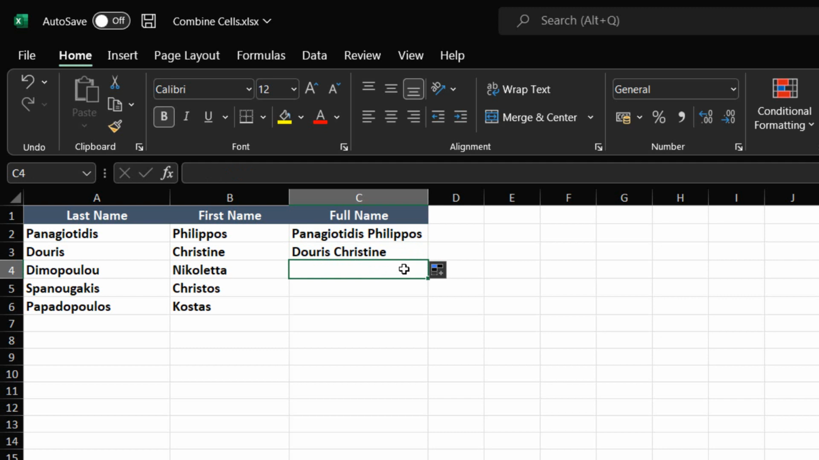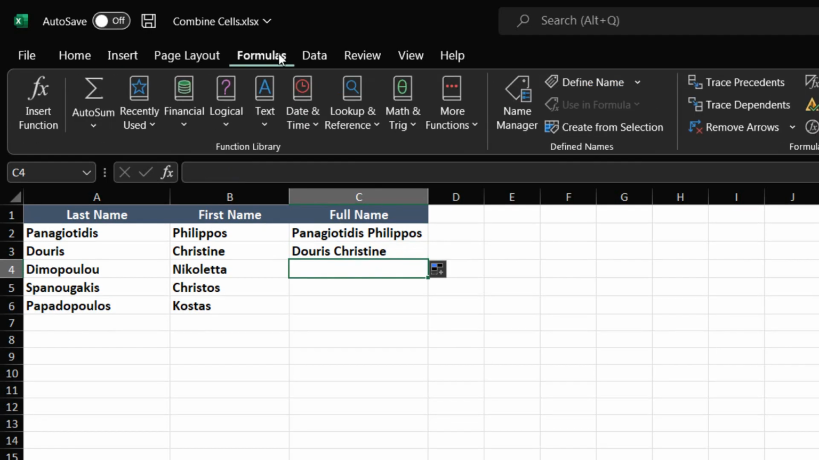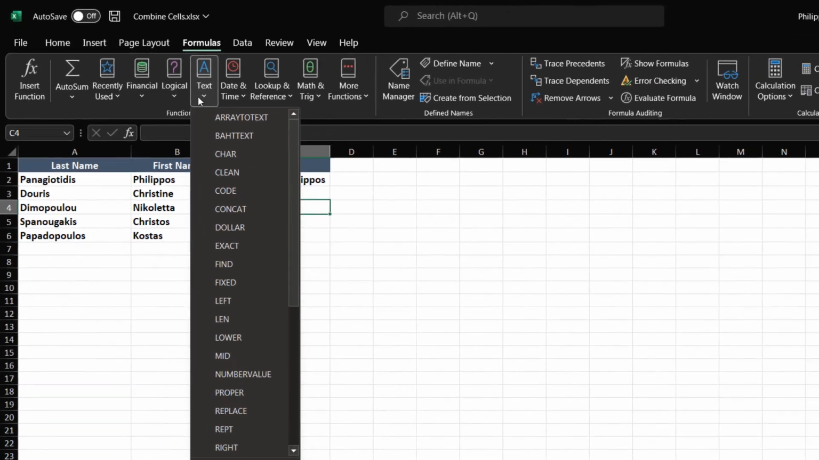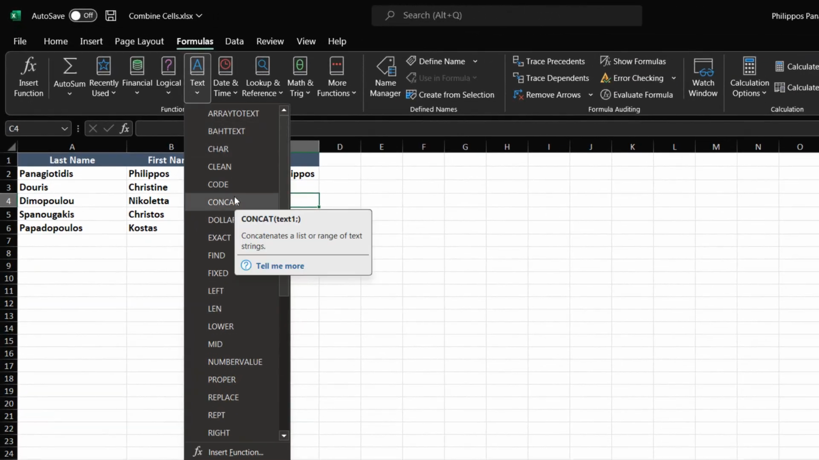Another way to combine cells is with the use of the CONCAT function. Once again, we must activate the cell in which we want the combined text to be displayed. Then we must activate the Formula tab and then locate the function library area of the ribbon and select the text functions category. Once the text functions category is selected, the drop-down menu appears where we locate and select the CONCAT formula. The CONCAT formula concatenates a list or range of text strings.